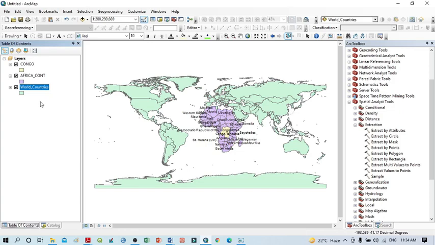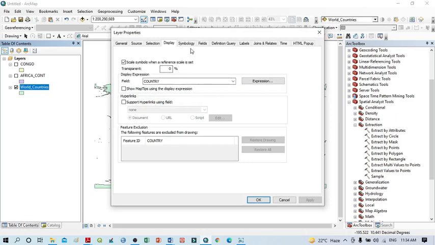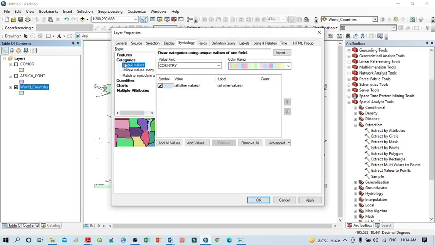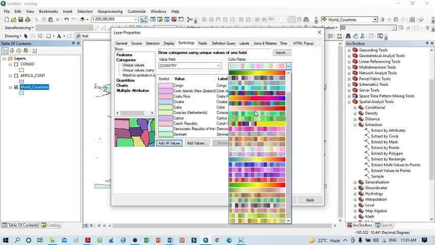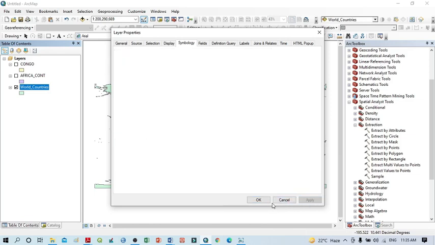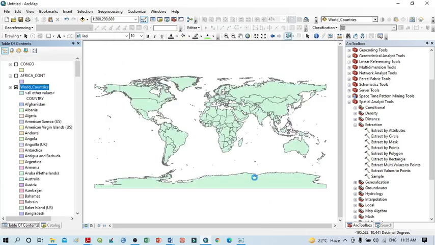Okay, let's start. At first I want to assign colors to the different countries in the world. For that, go to properties, and within this symbology go to categorize. Here click add all values. You can see the color of individual countries, and you may also select different countries from here. Then click on apply and click on OK. Wait for some time, and you can see the colors of our countries.